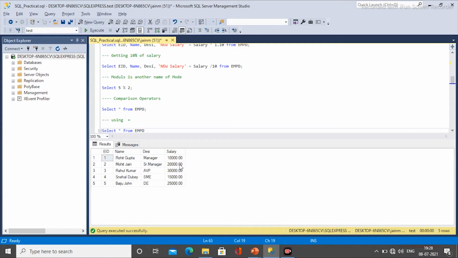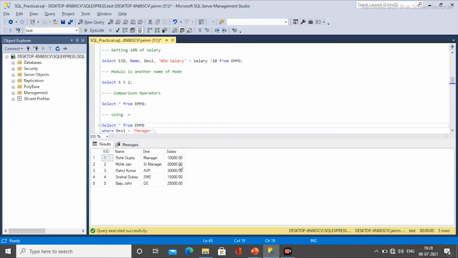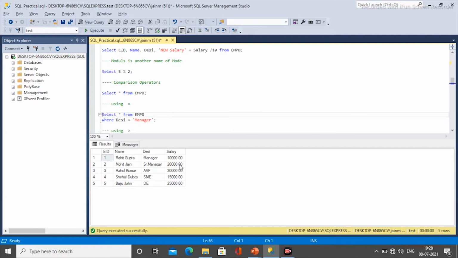So let's again see how my actual table looks. The first operator I have to use in the comparison is equal to. A comparison operator is most of the time used with the where clause. So how to read that? I am retrieving: select star from. Star means all columns from the table which we have created. And here we are adding a clause like where designation is equal to manager.